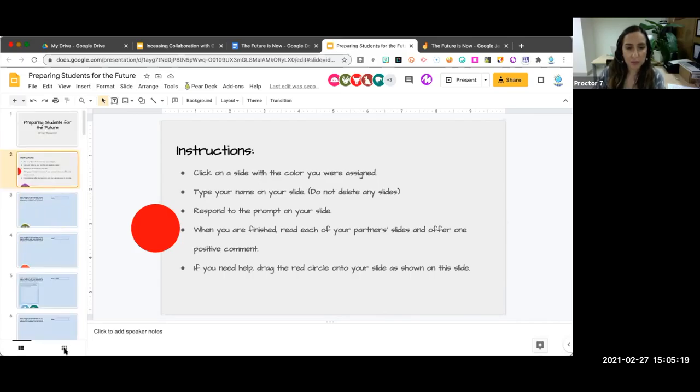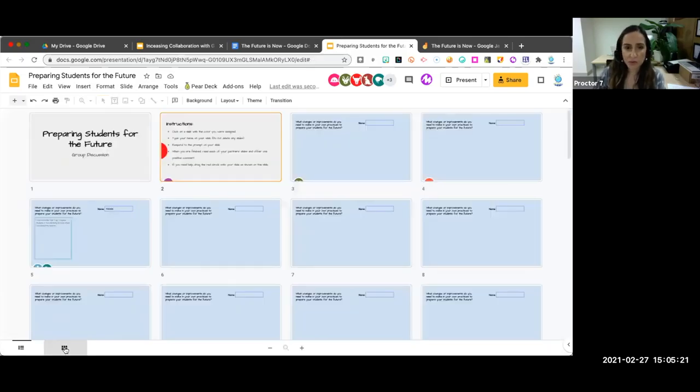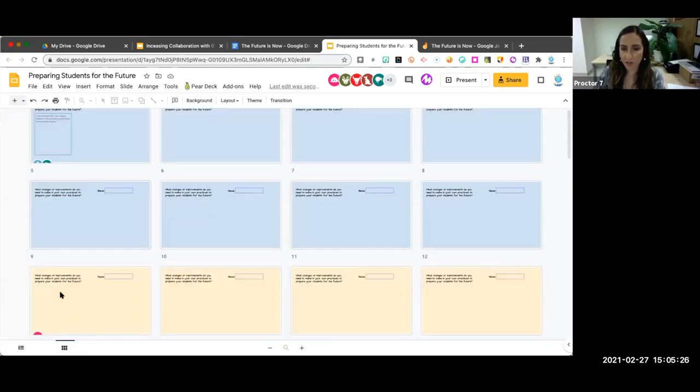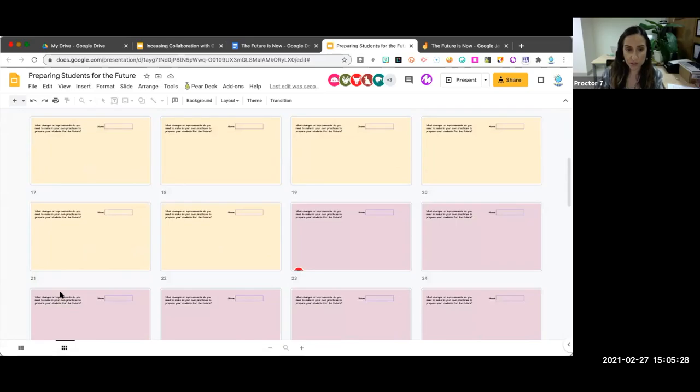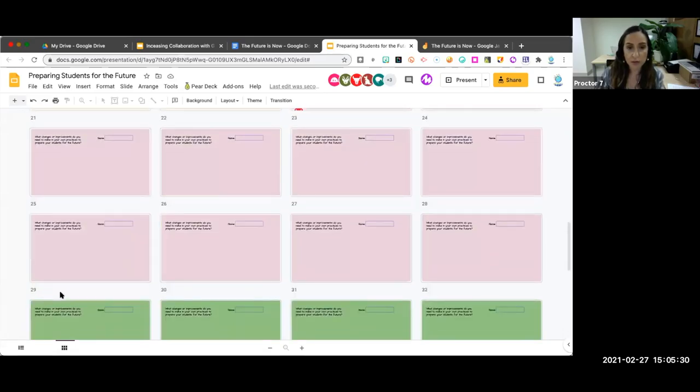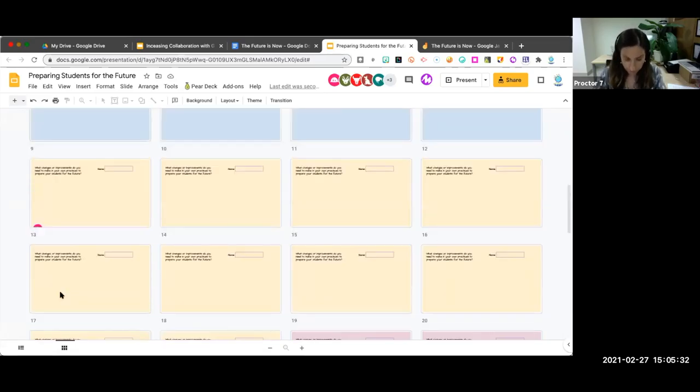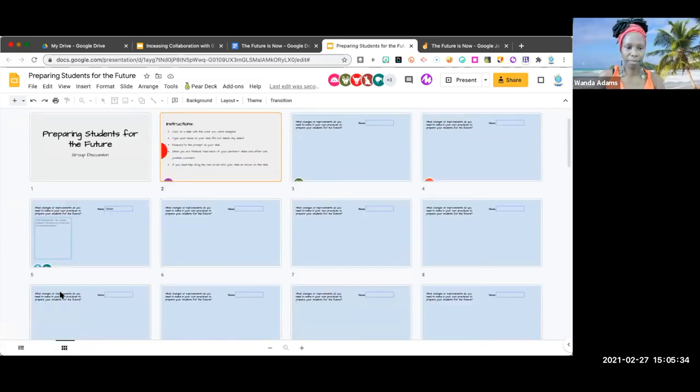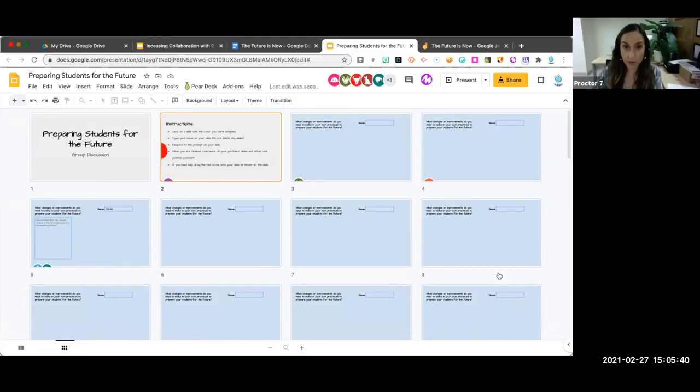Okay, so we have 26 people. I'm gonna create 6 breakout rooms and assign different colors to the breakout rooms. Yes, I'm gonna rename them with the colors, okay? Yes. As you ask, how long would you like to have the breakout rooms last for?